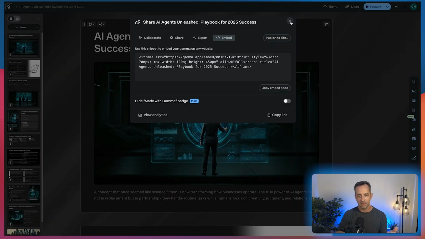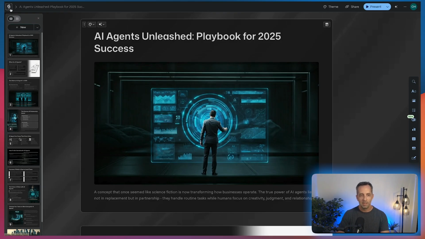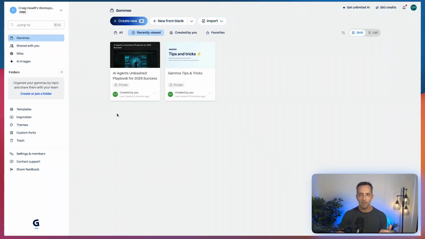You can embed this on your website. So this is Gamma. I really suggest checking it out if you're like, hey, I want to create great looking presentation materials from another piece of material that I have. It's definitely worth checking out.